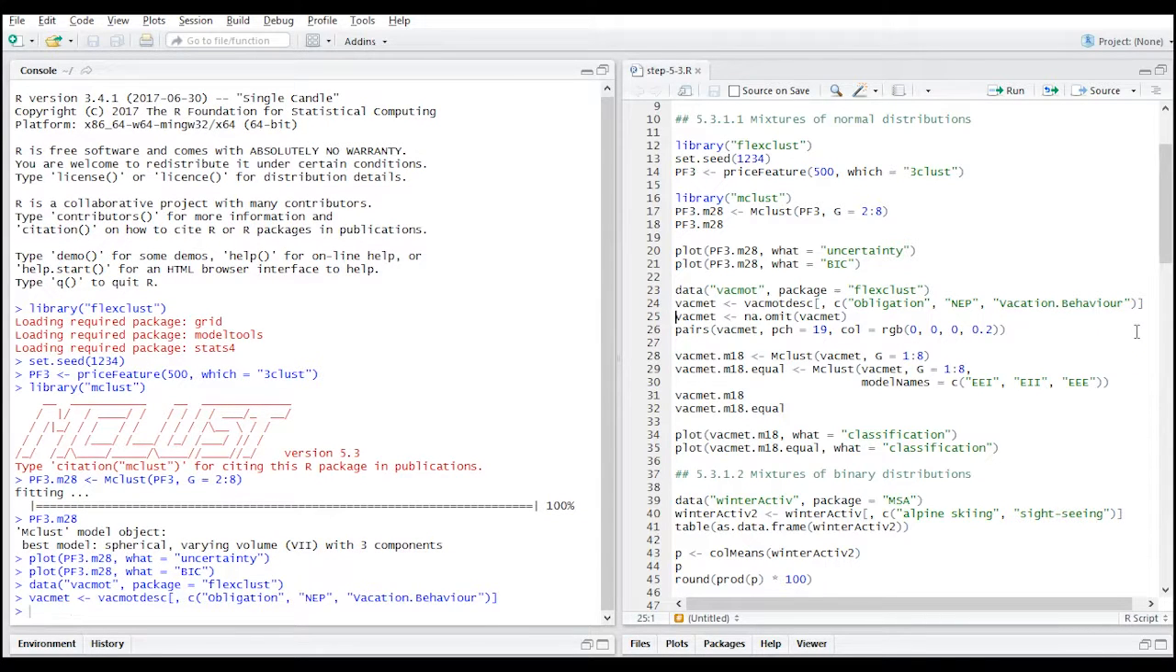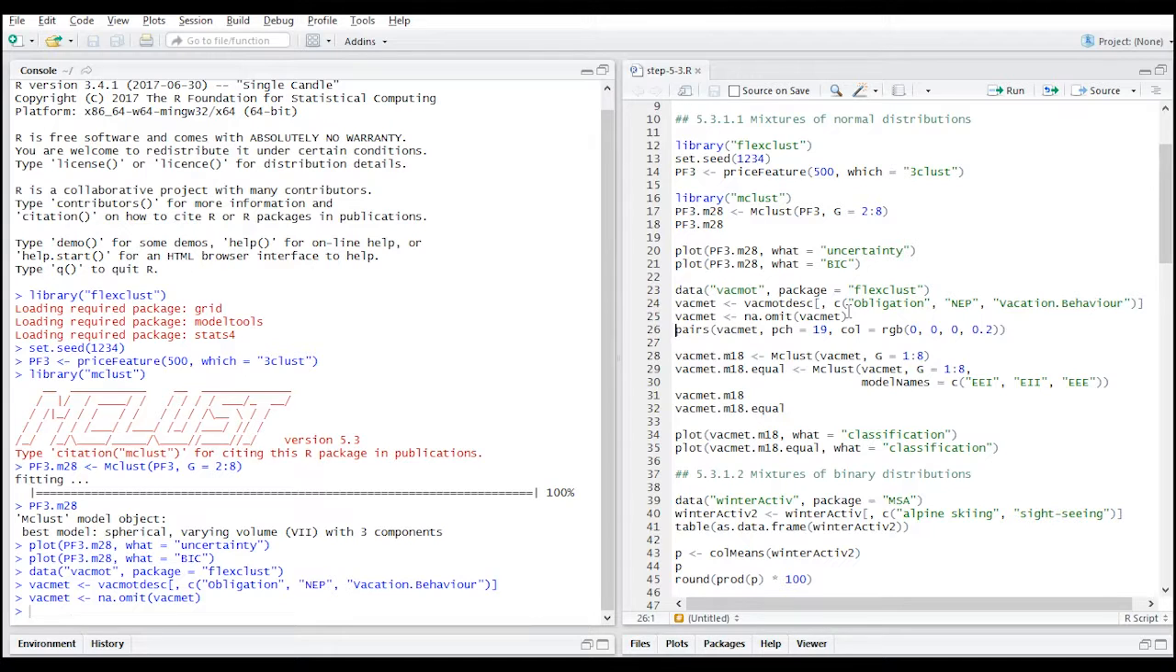So this is a dataset which contains now 3 variables, and some of these variables contain missing values, but the MCLUST algorithm can't handle missing values. And so we are using na.omit to exclude respondents from the dataset where at least one of the variables is missing. First, let us have a look at what the dataset looks like.